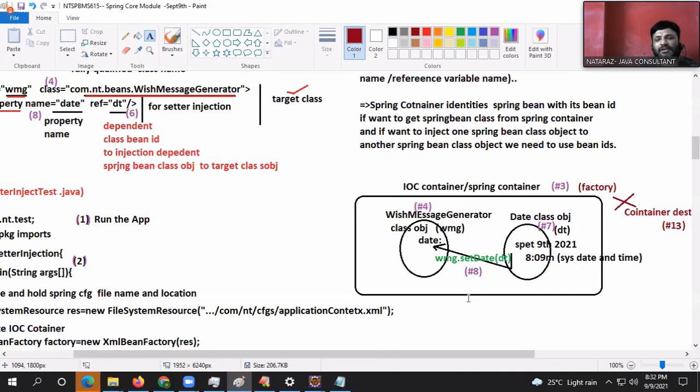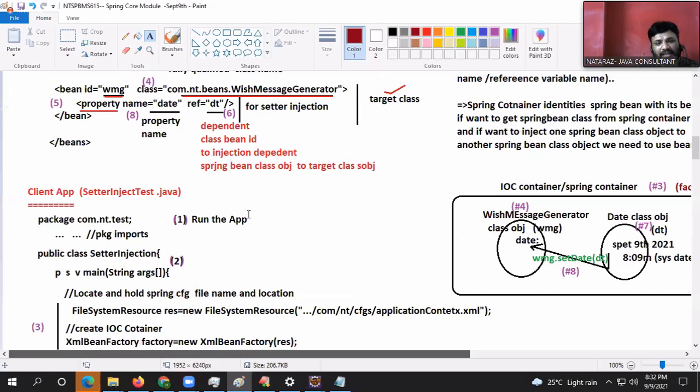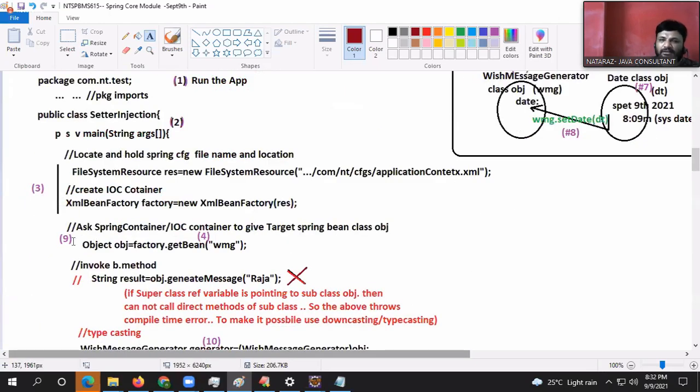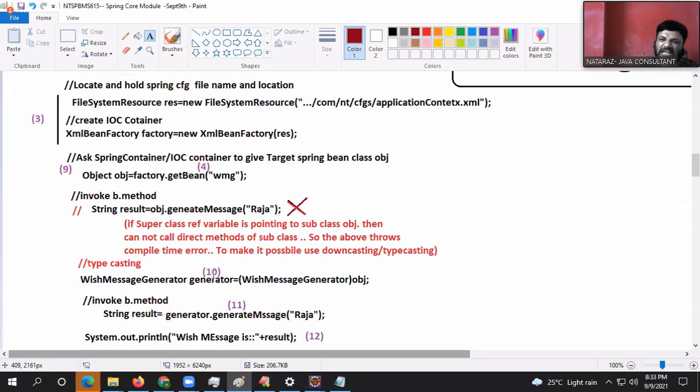Okay, guys. So forget about the new keyword. When it comes to advanced topics, most of the containers will take care of the object creation process. Number 9, guys, that object comes back to the container. Everyone get the point? Number 10, guys, typecasting.